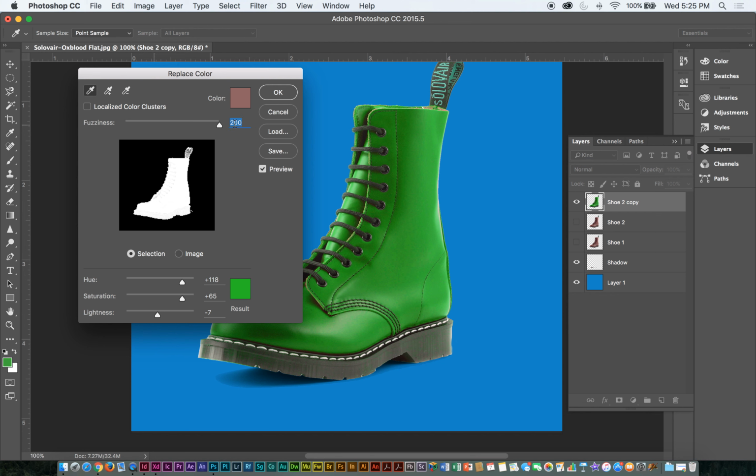So if I bring it all the way up, you can see that now my sole is starting to become a little bit green. And when I bring it all the way down, it really just looks kind of terrible, and it's not selecting all of the tones. So if you bring it somewhere in the middle, you can find the sweet spot.